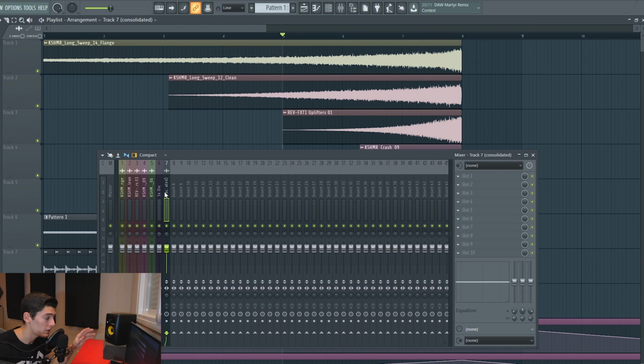And now that we have all the sounds in the mixer, what I would do is just level them, put them at the right volume. And this is just your taste, okay? What you want and what you like.